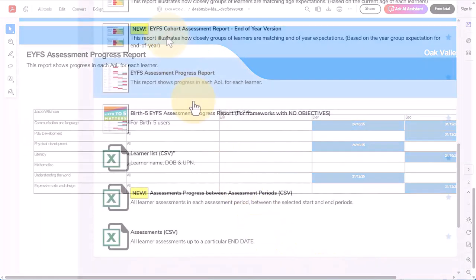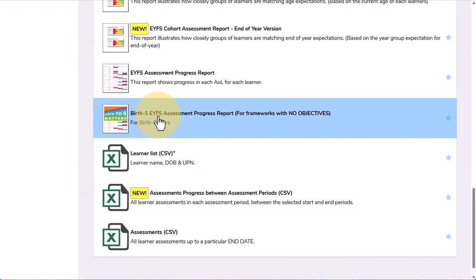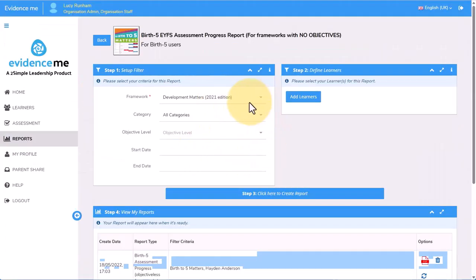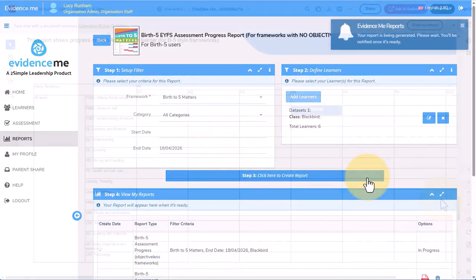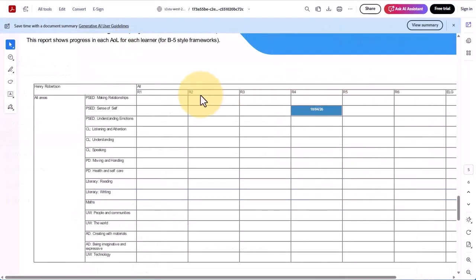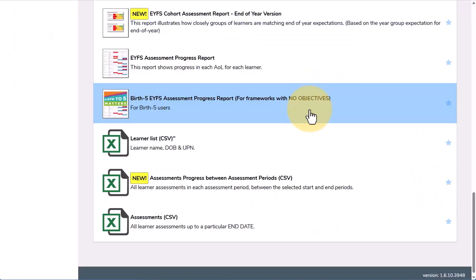The next one down is the Birth to 5 Matters EYFS Assessment Progress Report. This is generated very much like the previous one. You select your filters and then create the report. You'll see there's not much data in this report, but I can see Henry is in range 4 for this term for sense of self. The more data I have in the assessment area, the better populated this table will be.